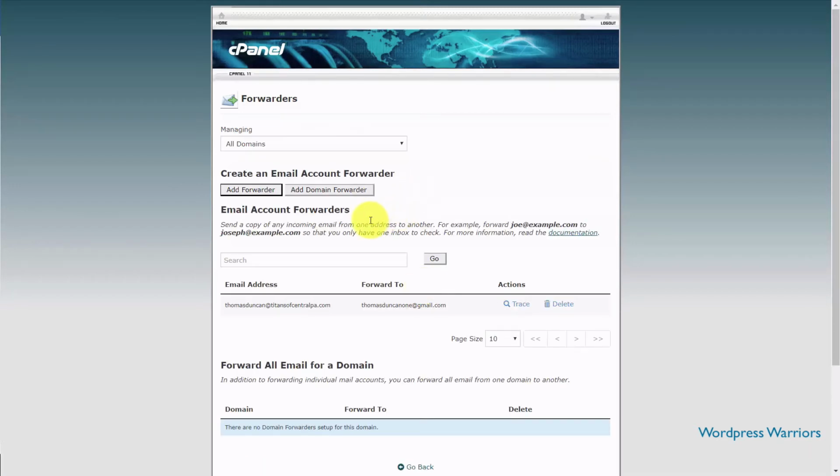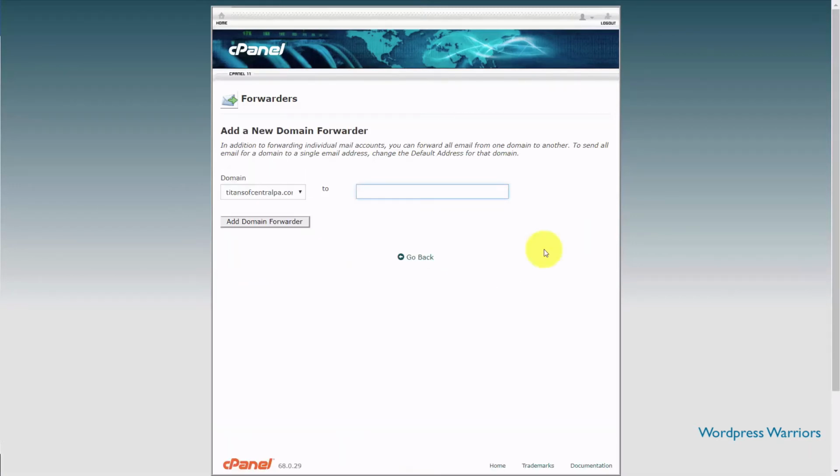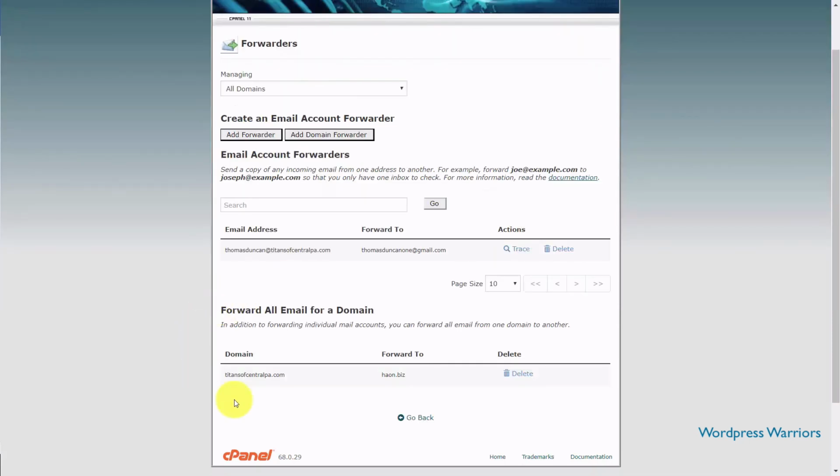Now we can also add a domain forwarder. Now when we're adding a domain forwarder, what we're doing is we're taking all of the email from a specific domain and we're forwarding it to the default address for another domain. So now, obviously, what we want to do is we want to make sure that this domain has a default address set up so that all of the email from this domain goes to that default address here on the domain that we have written in. And once we've done that, we'll see the results on the front page.